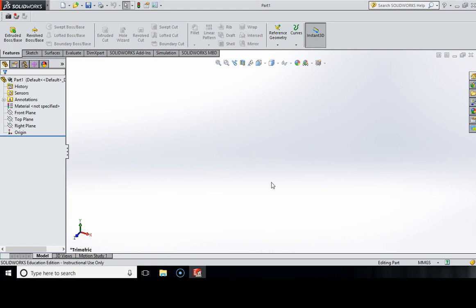Before we start our drawing I want to talk about the layout of the screen very briefly. Up here we have our ribbon. On this ribbon we have a number of commands. For example, we have extrude boss base, revolve boss base. These will become evident as to what to do later on.